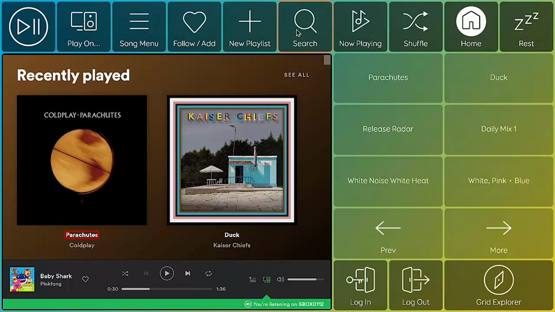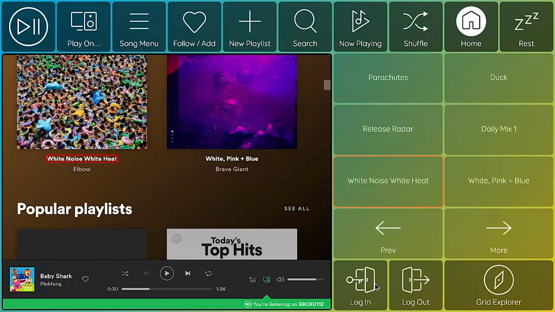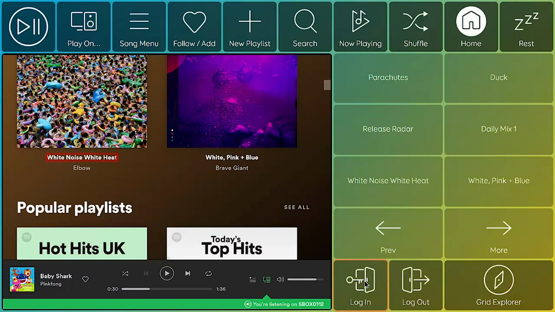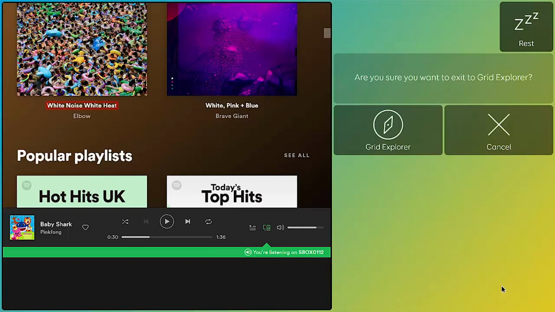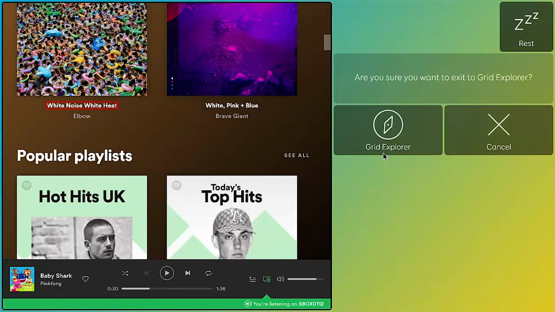Finally, on the Tools menu, if you've been browsing whilst music is playing, the Now Playing cell will bring you straight back to display the album or playlist that is currently playing. Shuffle allows you to play the tracks in the queue in a random order. And notice also the log in and out cells at the bottom would enable you to switch between Spotify accounts, and Grid Explorer allows you to exit the grid set.